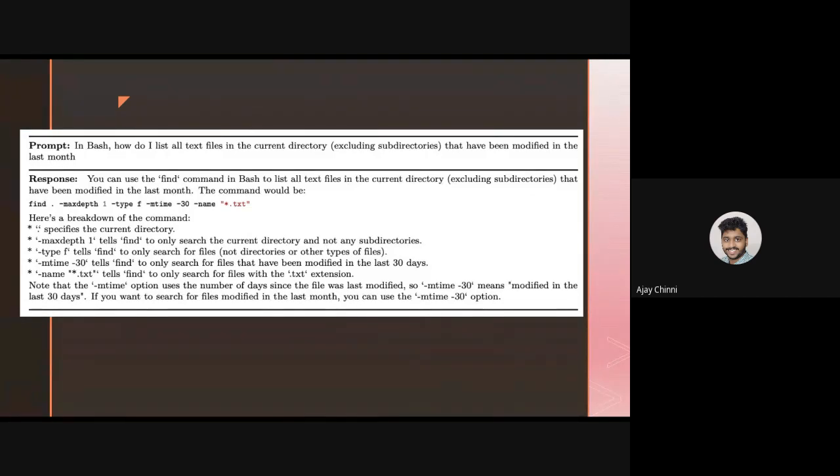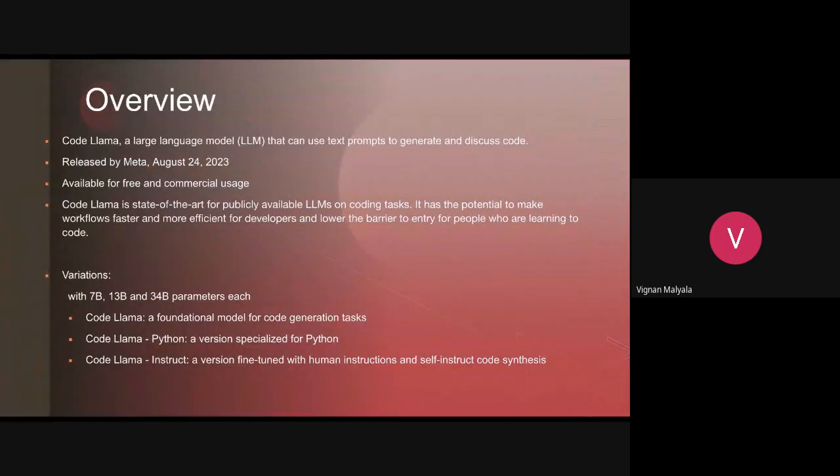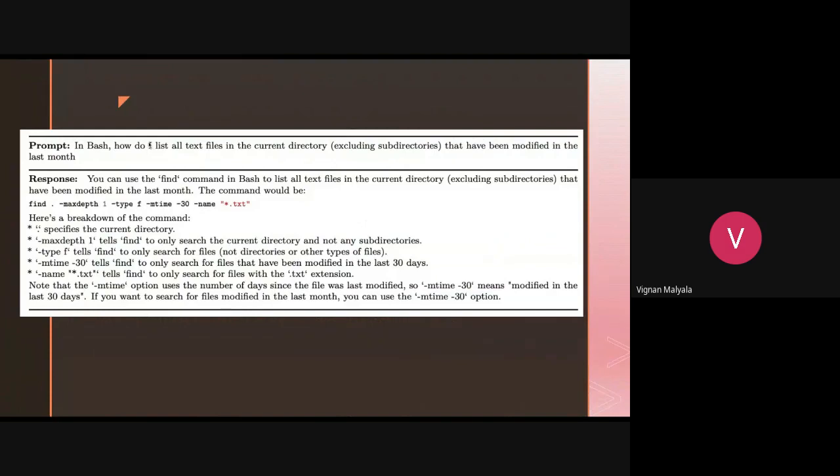Okay. Going next, this was an example for Code Llama Instruct. Here you have the prompt and you have the response. The response comes in this fashion: it gives you the answer and also what everything in the answer means, I mean the description of the answer. That's how Code Llama Instruct works.